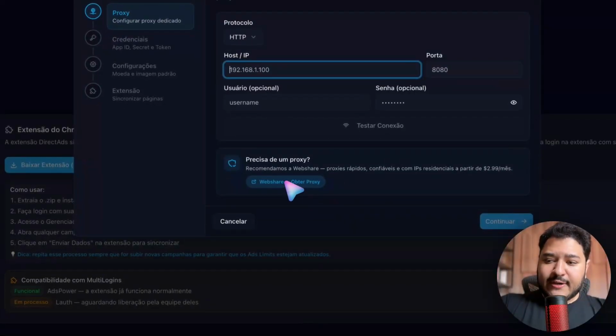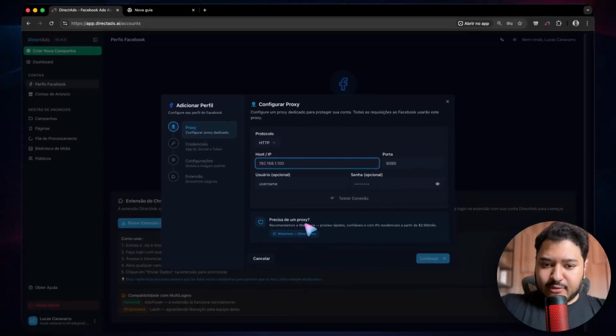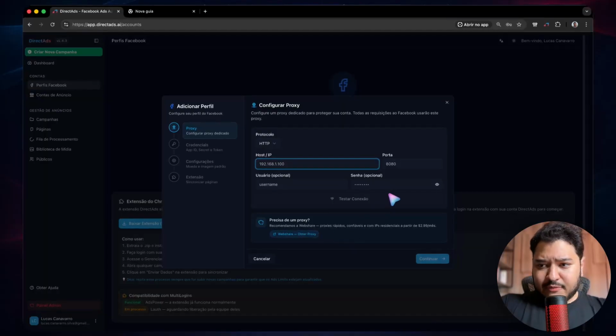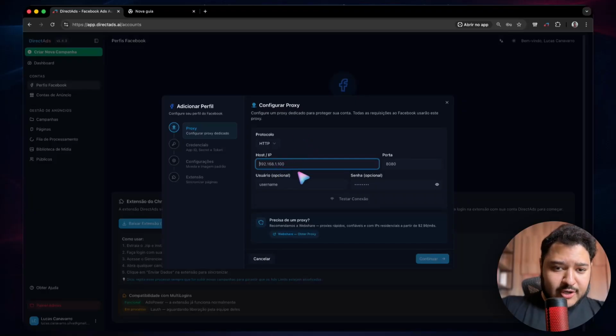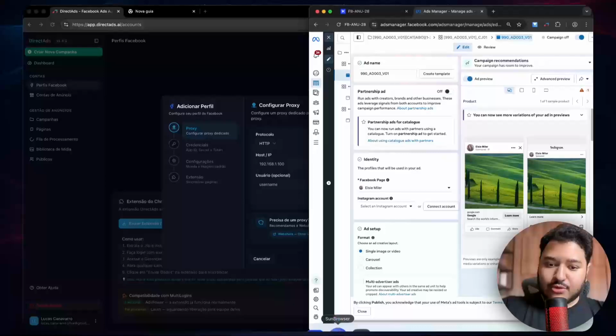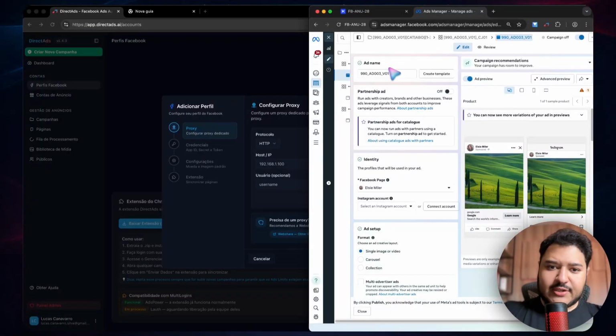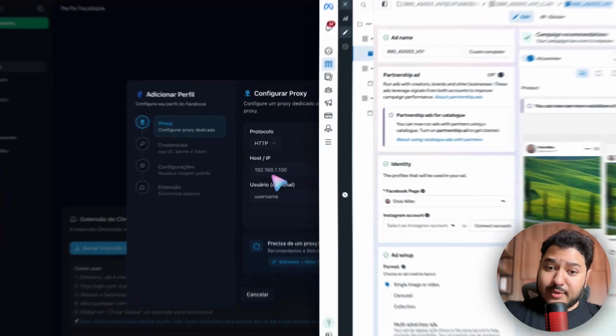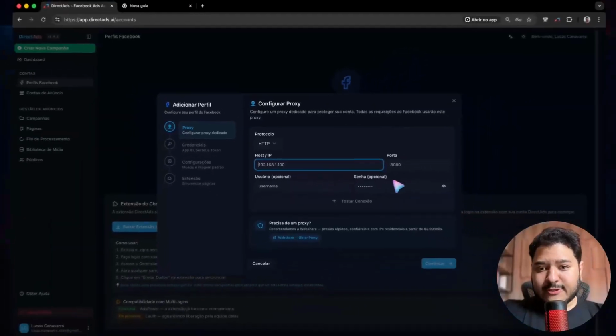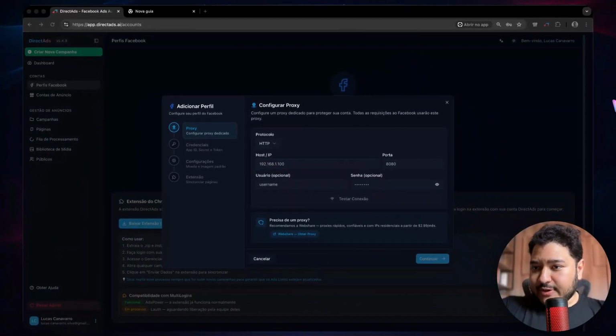If you need to buy a proxy, there's the web chat, which is really cheap. You can use it here without any issues. We have a link here for you to create an account there, and then you can get several proxies. It's important that your proxy is at the same address as your multi-login. Here I have a multi-login, which is AdsPower. It's important that this multi-login uses the same IP and the same proxy.